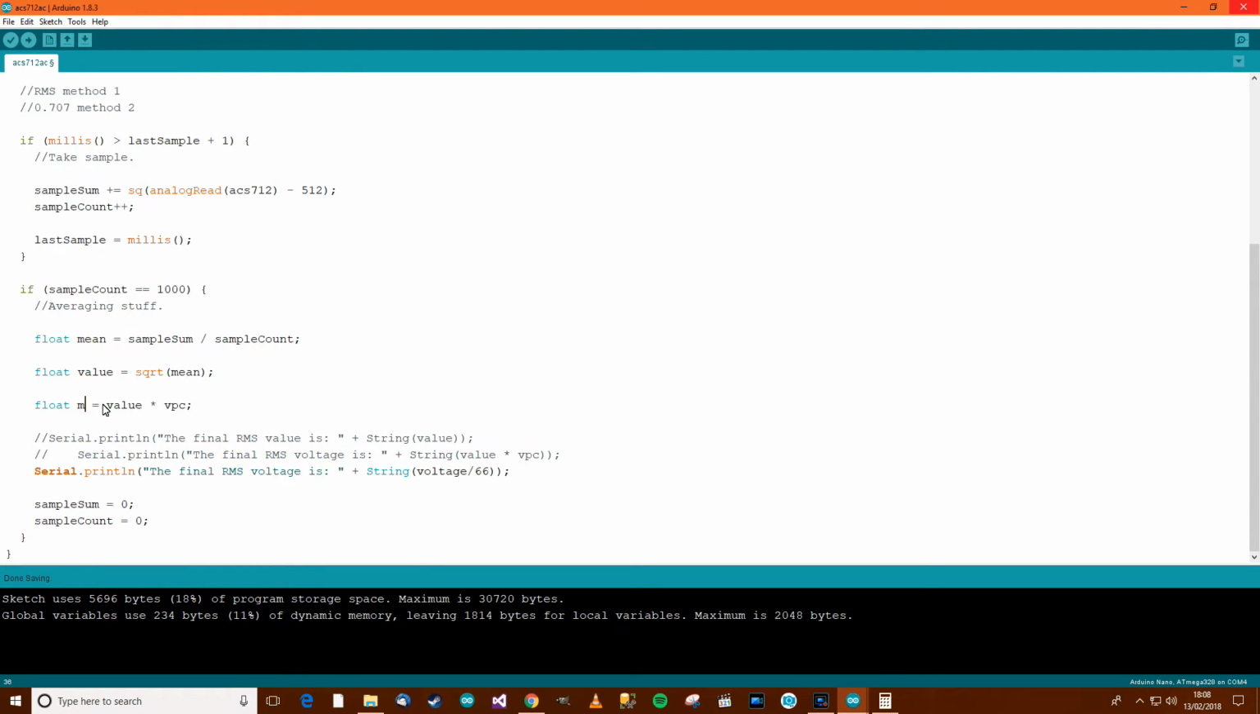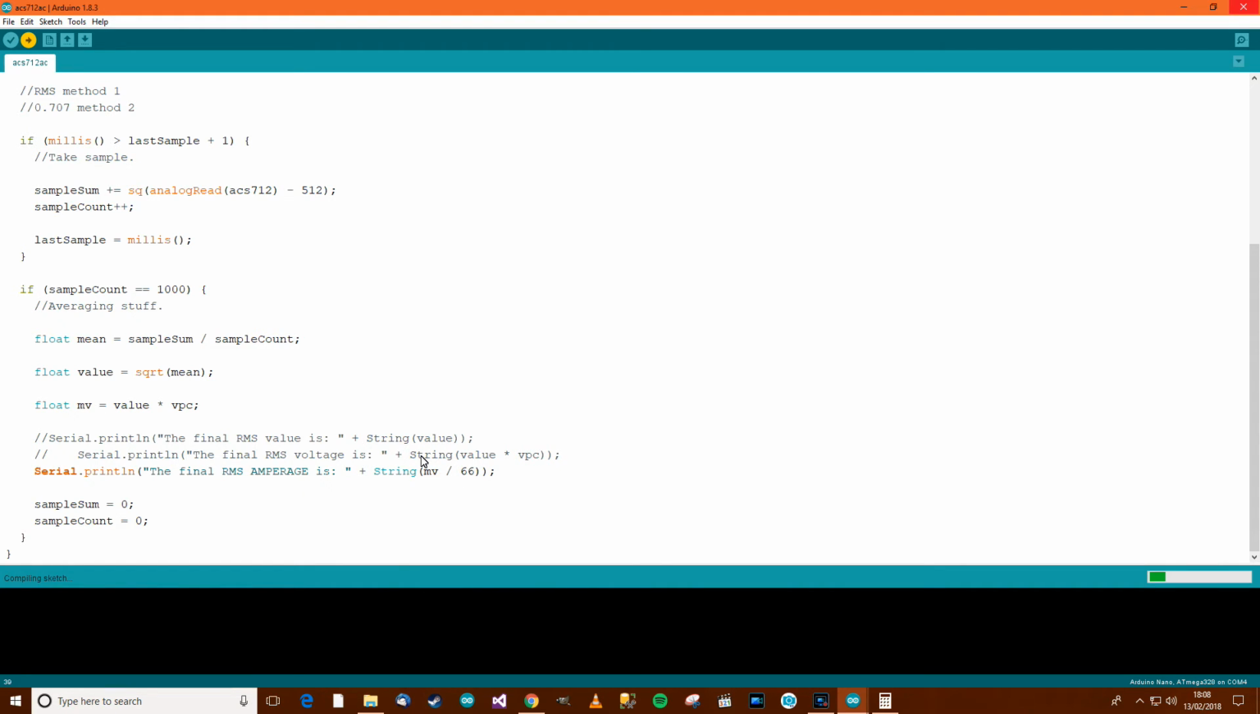Yeah, I suppose I will. Millivolts equals the value which we did before, and then we want the amount of millivolts returned from the ACS divided by 66, and that will give us the amount of amperage. So the final RMS amperage is whatever. So Control T, Control S, Control U. Let's see what happens now.